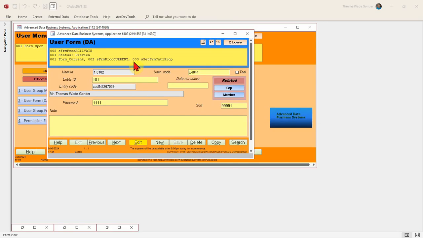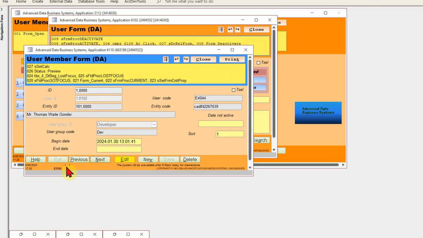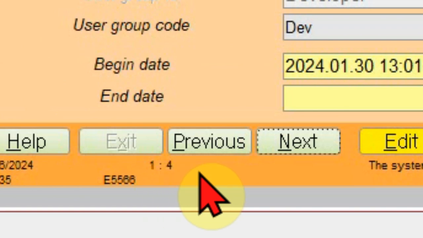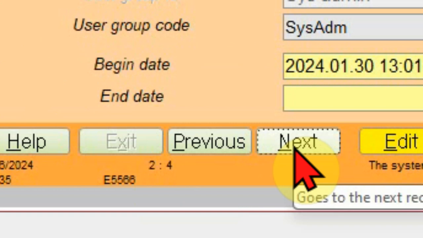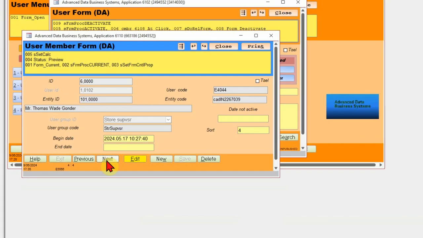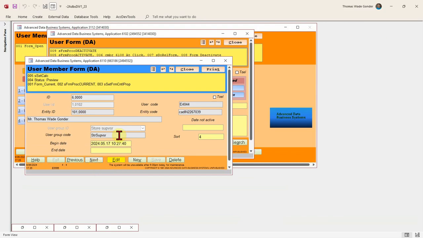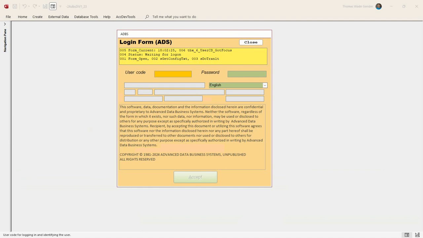In the user form for the user we were just looking at, we can go to his member form, and we can see that this is record 1 of 4. Pressing next will bring up each corresponding user group. To finish this video topic, let's do as promised at the beginning of the video and create a new user and a new user group, and then make a many-to-many member record with the related member form.